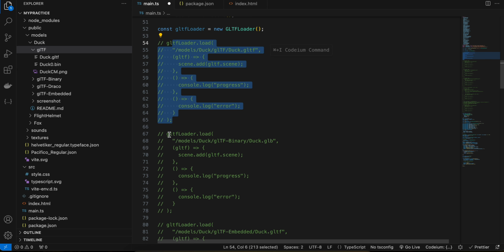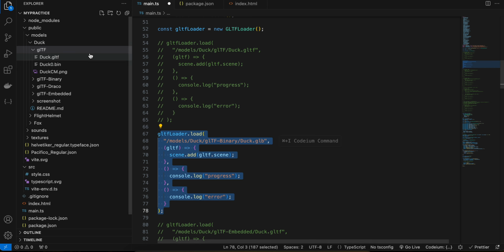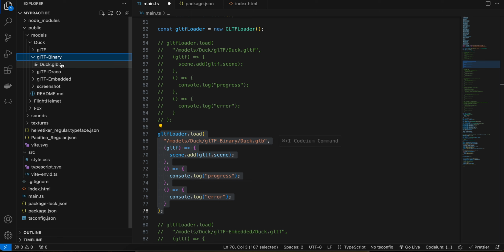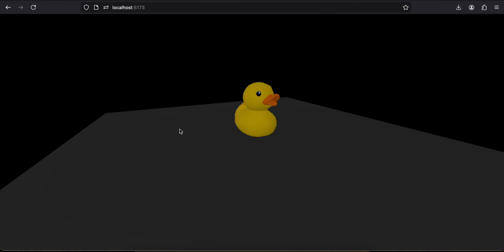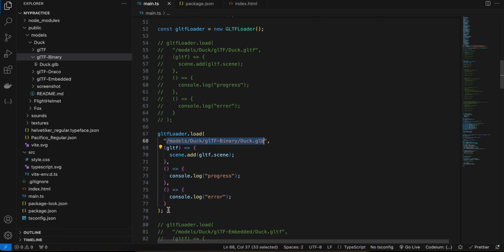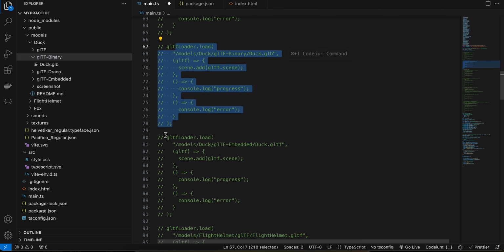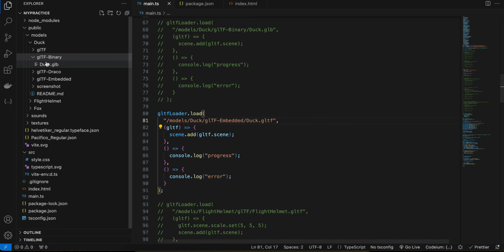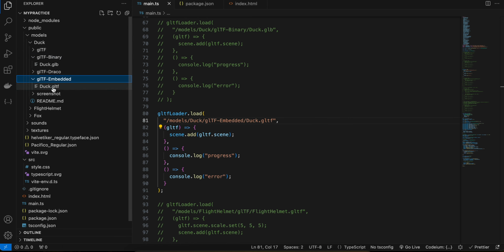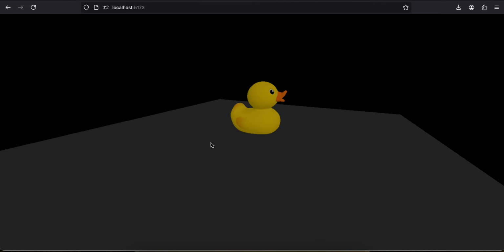Now the second one is for GLB models. If you see the GLB models, they are just one file, so it is kind of like a binary file. Again, same code, only the path will be changed, and if you see, the output is same. Okay, so I'll comment this one out as well. Next is the embedded one. Again, same thing. All I have done is that I have changed the path. If I show you the embedded one, here you can see duck.gltf, same output.